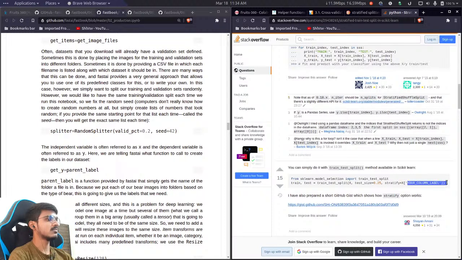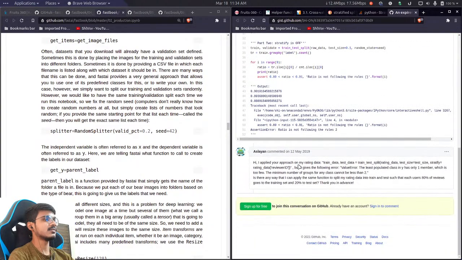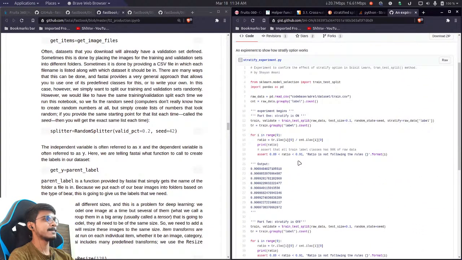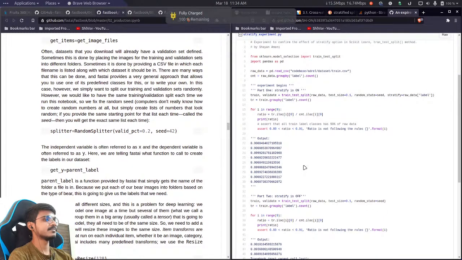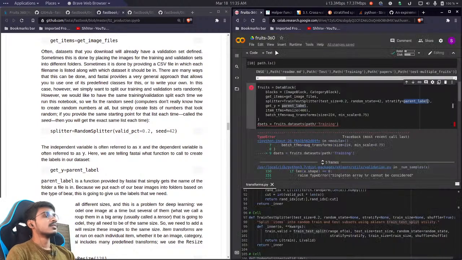Stratify your column label. I have also prepared a short GitHub gist which shows how to have stratify. Okay, that's what we want. How does it work? What is he doing? Experiment to confirm the effect of stratify option. He is passing X your column, right? And we don't already have this column, right? Our column labels are inside the parent label.